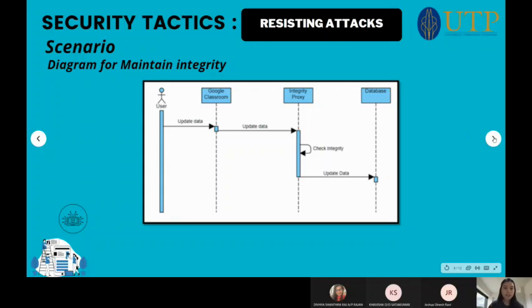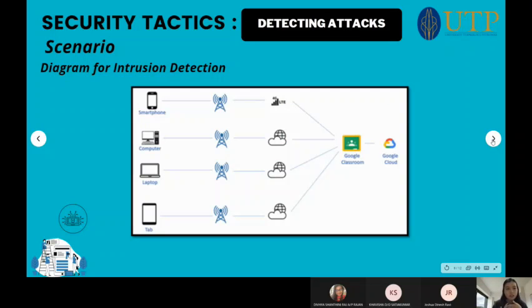A simple explanation of the system is, firstly, the user will insert or update data in Google Classroom. After they submit the data, the integrity proxy will check whether the data poses any threats or hazards to the security of the system. Once everything is good, only then will the data be saved into the database. So that is all for resisting attacks. Now we move on to the next slides.